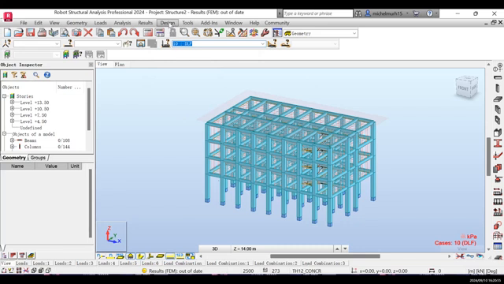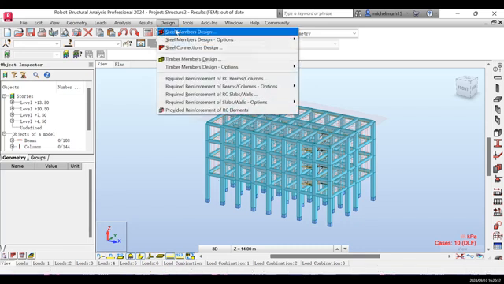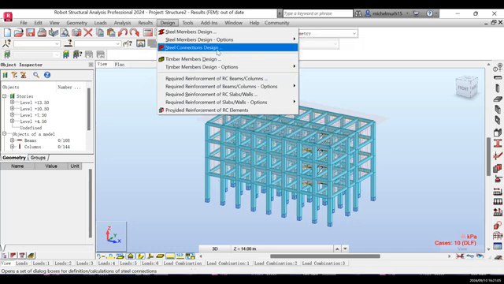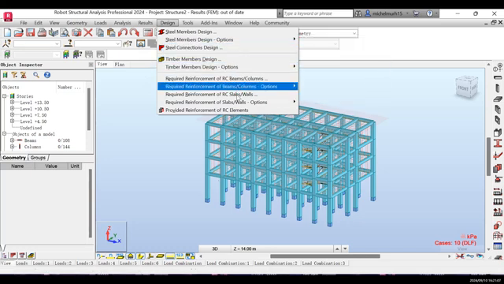So we have to go on design, and under design here, we see the steel member design option. We have the steel connection design. We have the main options here. But the first thing you have to do is distinguish, because you have many members in our building. We have the vertical ones, we have the horizontal ones, so we have different members.